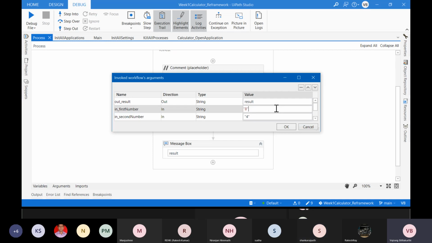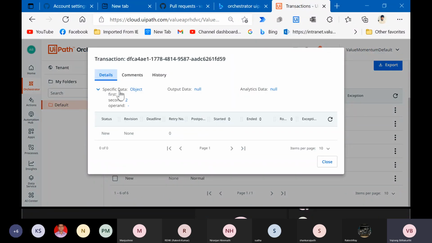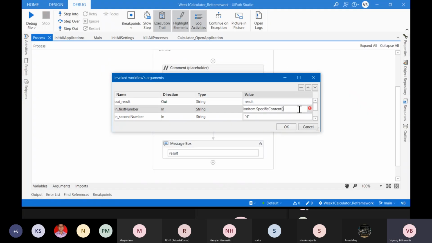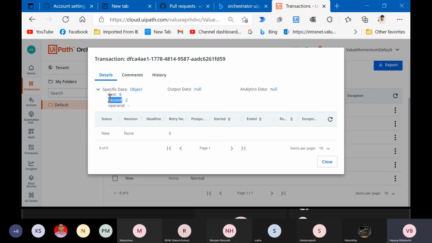To get a value from the transaction item, what I can do is use TransactionItem.SpecificContent. How can I know that it's specific content? If you open any of the transaction items, View Details, see, this is specific data, right? So using this, we can add the value. This is like a dictionary, and this is like the key. First is the key dot ToString. In the same way, let's add the second one. Again, this is the row name or column name, if you observe.